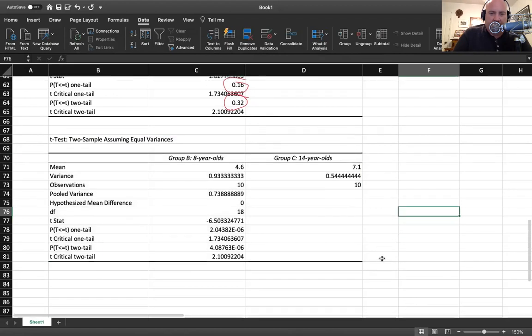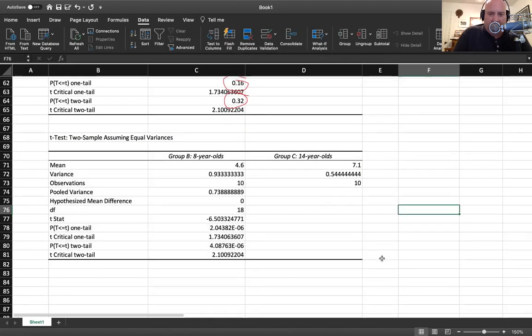Let's see what happened. We're comparing our 8-year-olds and 14-year-olds. Here we are, right? Here's the average. We got a 4.6 for the 8-year-olds, 7.1 for the 14-year-olds. Seem pretty different, but let's find out for sure.